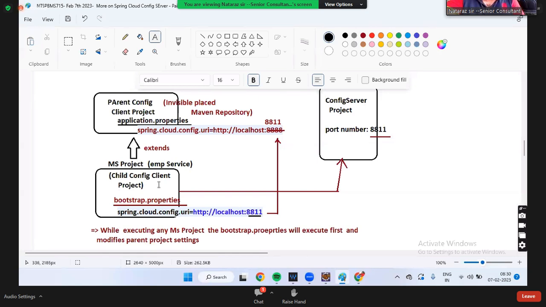When the MS project tries to use the config server client dependency jar files to interact with the config server, it will get the URL from the parent project. In the parent project the URL is already changed, the port number has changed. So using that port number, communication takes place, right?